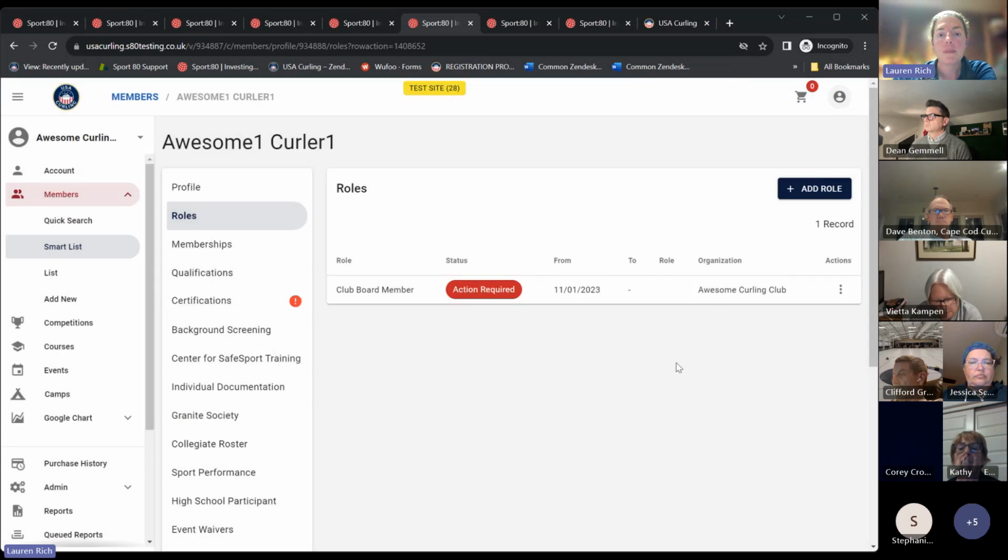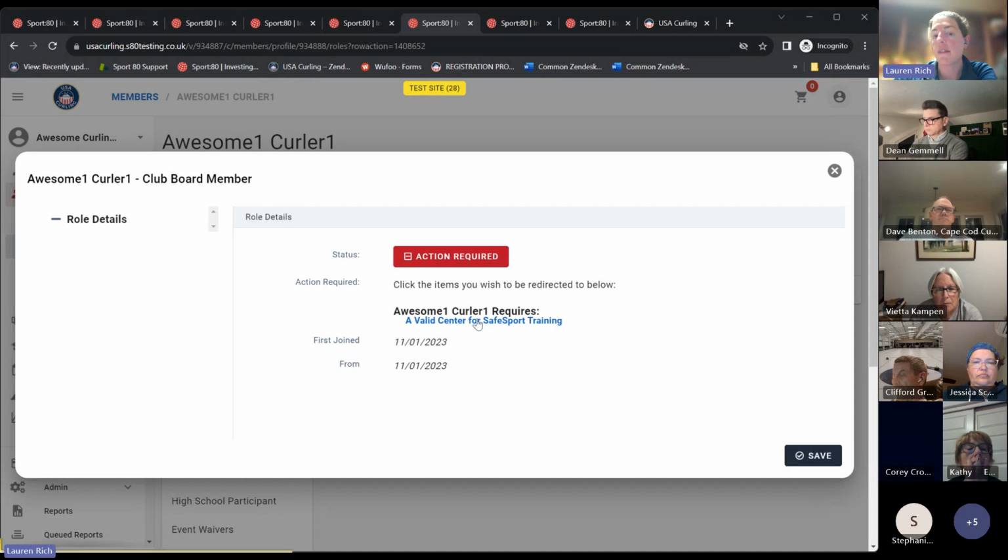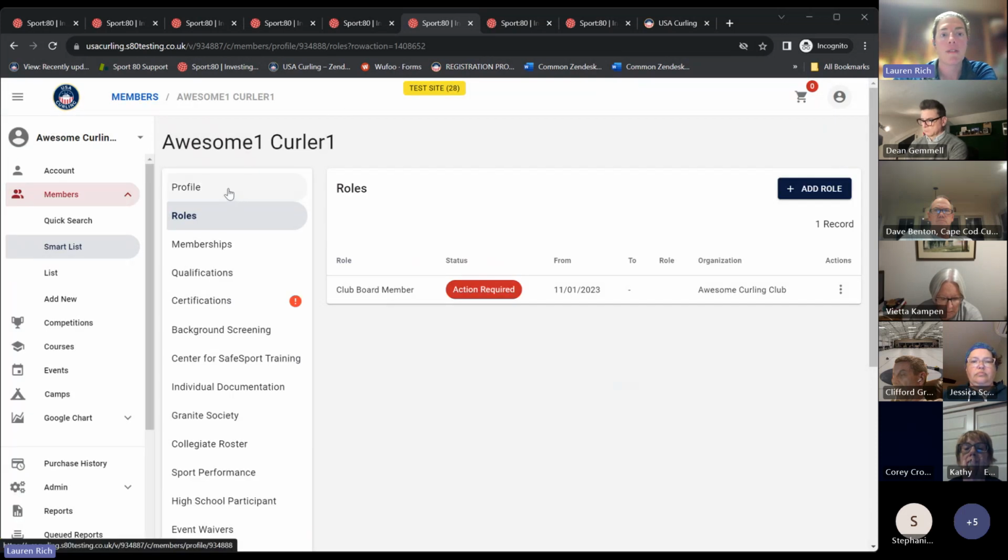So I'm going to add them. And now I have an action required. This is because the board members are required to have a valid Center for SafeSport training. And like I said, I didn't assign that to any of my curlers, my fake curlers.